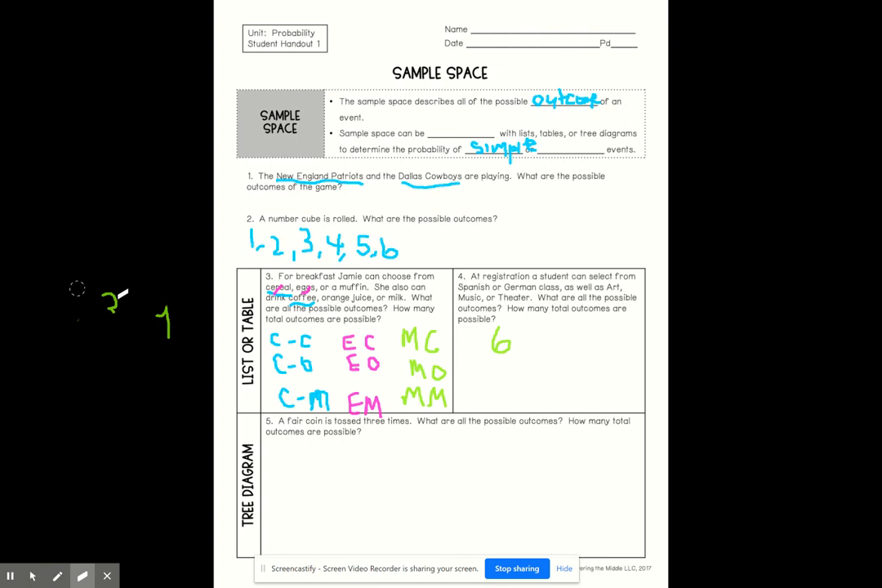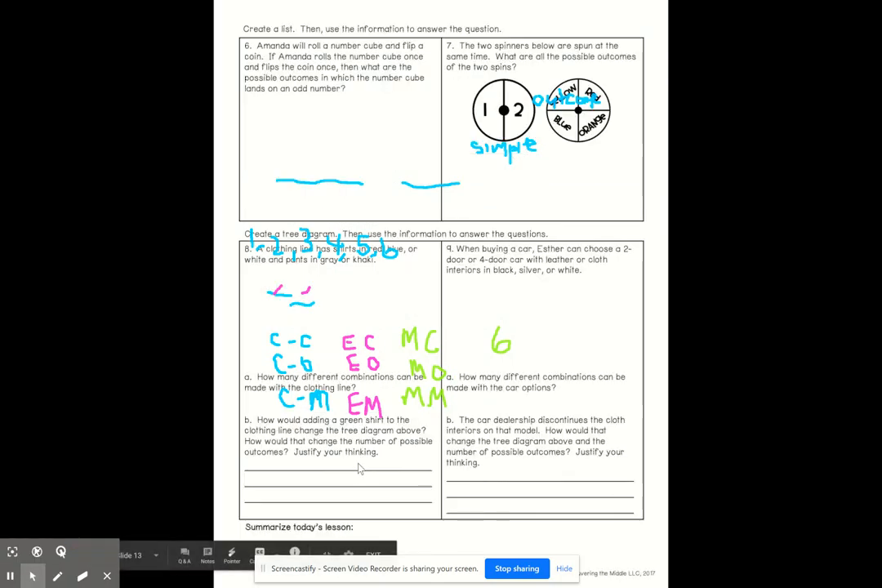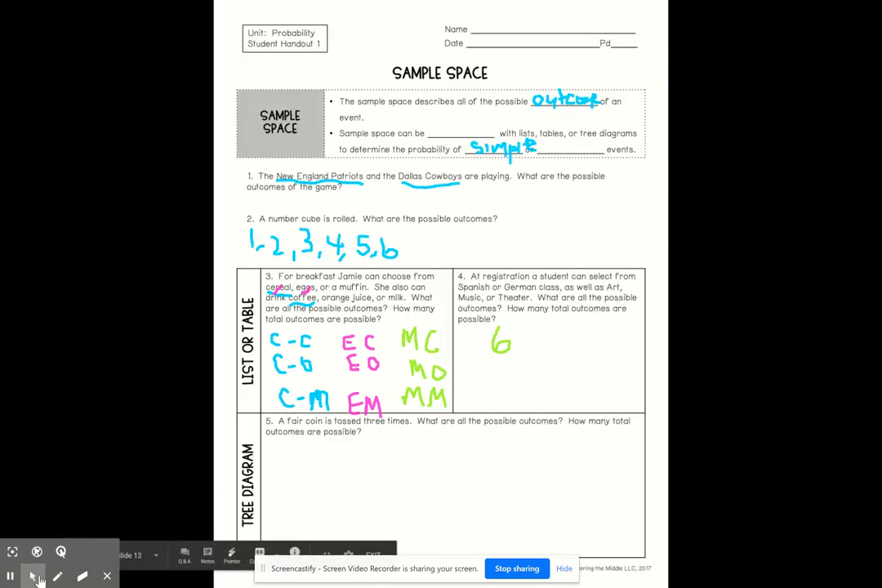And now I want to move on to a tree diagram. So for a tree diagram over, let's see, let me scroll down a little bit. Yeah, I knew that was going to happen. Okay, I'm not going to scroll down.